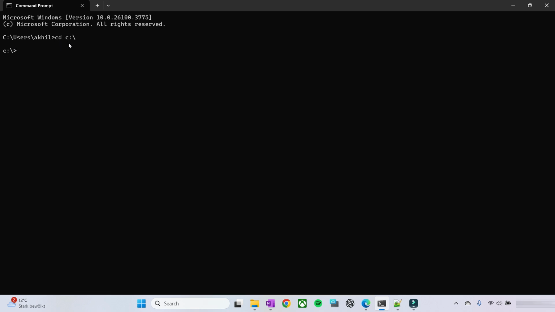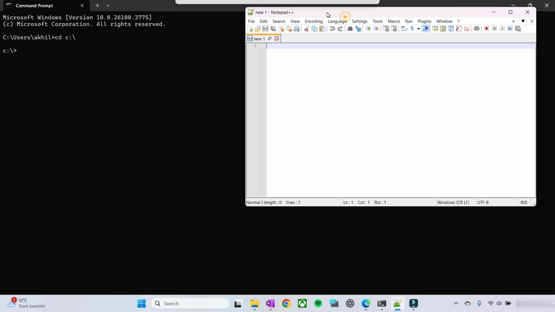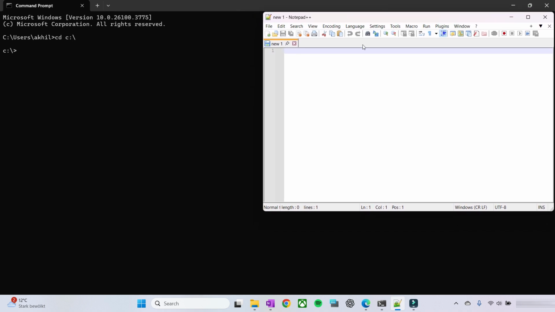CD is what you use to change folders or directories. So if I want to change to the C drive, I write cd followed by c, and press enter, and that brings me to the C drive. Okay, so we have navigated to the C drive, and now we can actually begin writing our program.